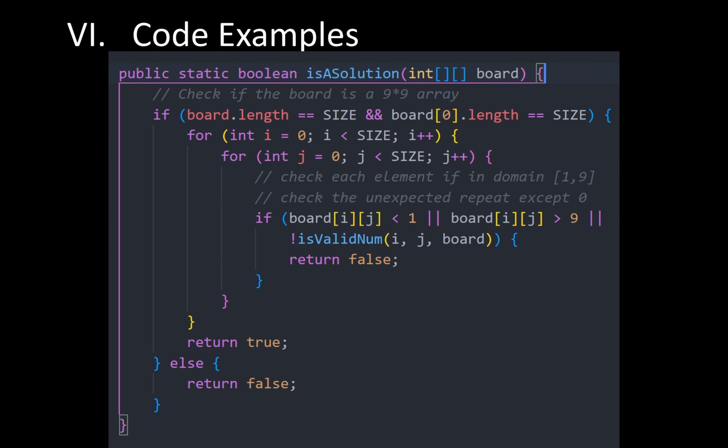The next one is to check if that Sudoku puzzle is a solution or not. Very similar to the previous function, but a little different. There's no zero input here. It checks if that digit is less than 1 or larger than 9, or not unique, and then it will return false.